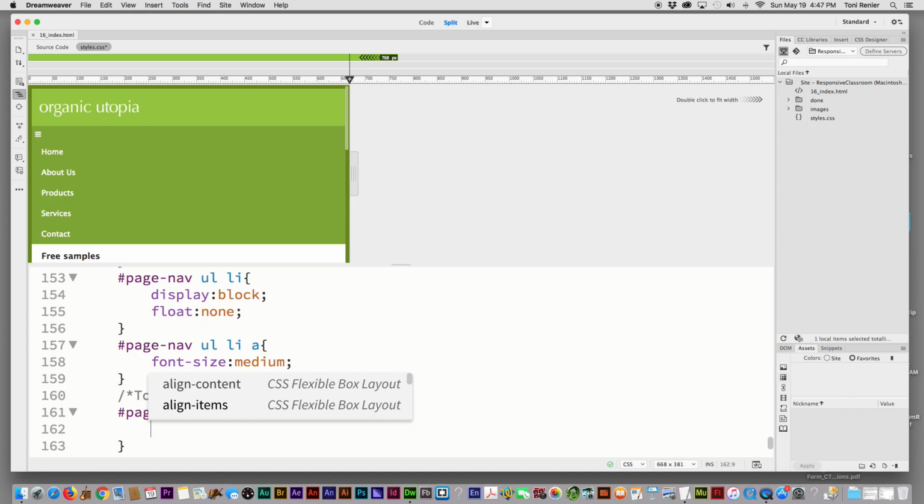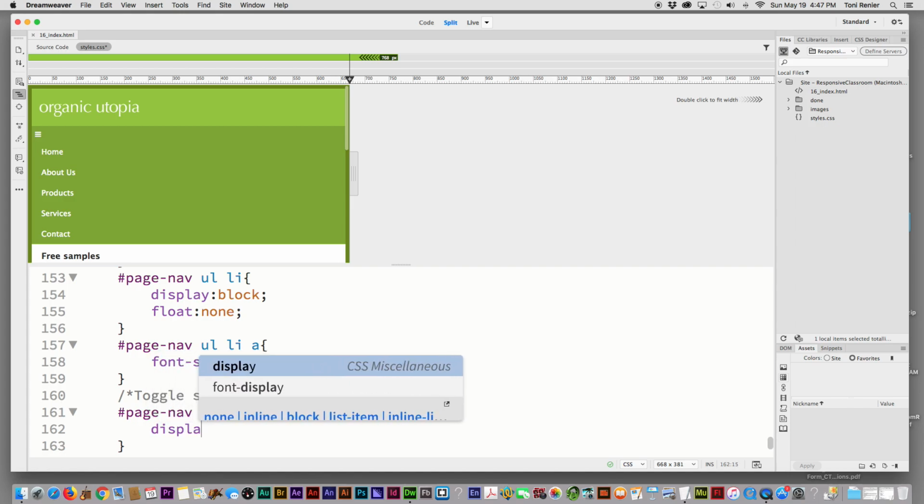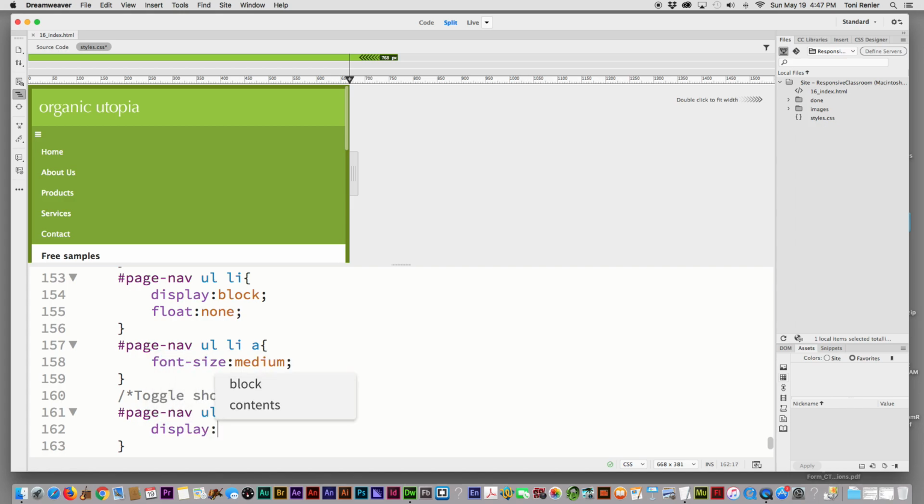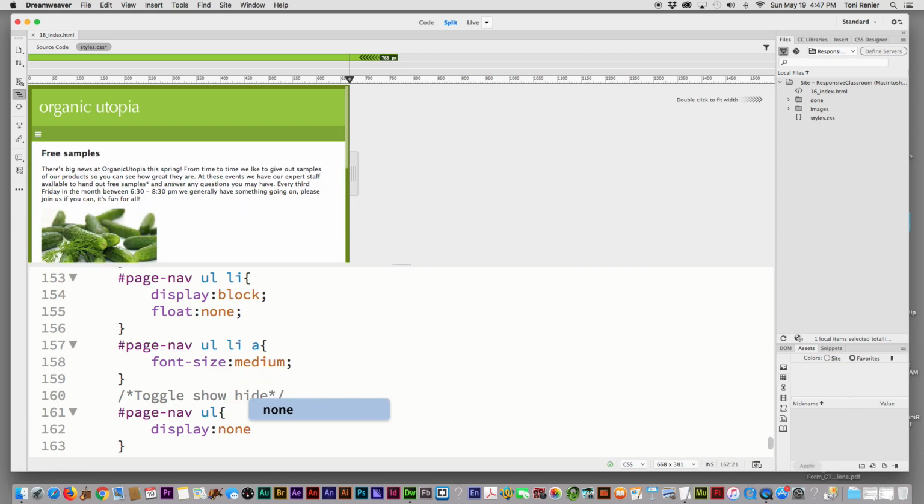And then we have display, colon, none. See how it hid it? Just like that, poof. So if you haven't already, close up your window now so you can see the magic happening before your eyes.